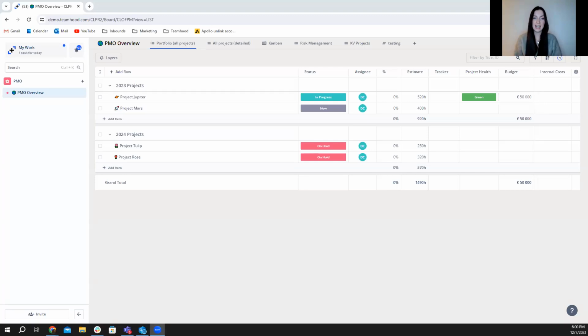And today I want to help you unlock actually one of the most powerful features we have in Teamhood so far, the ability to connect multiple boards and view a project from different perspectives.